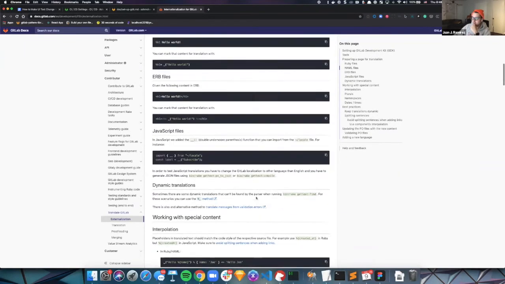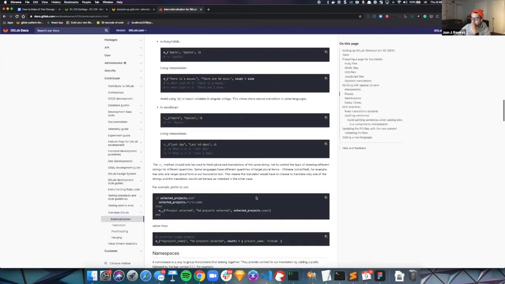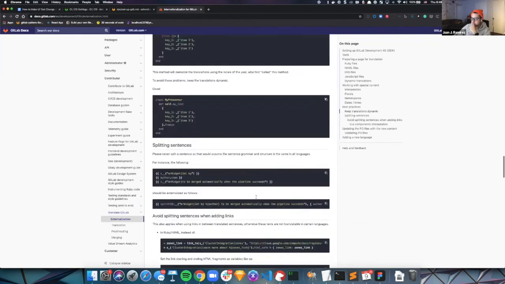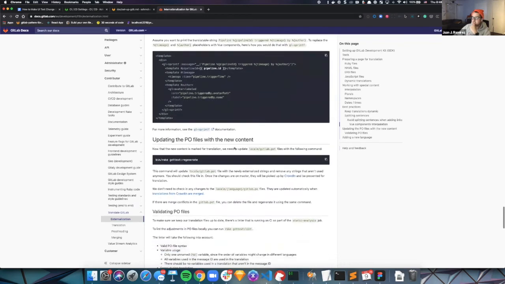You want to find one line of one command here, and I'm gonna tell you which exactly it is. It's somewhere. Okay, this is the one. So updating the PO files with the new content. So we have new content. We gotta update the PO files. The way that you do it is by running this.